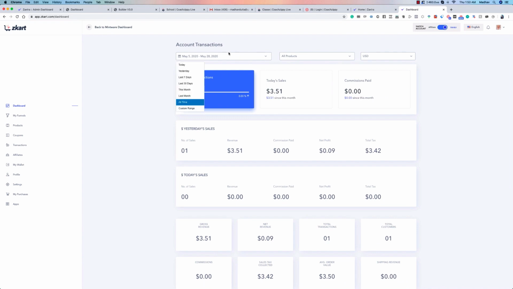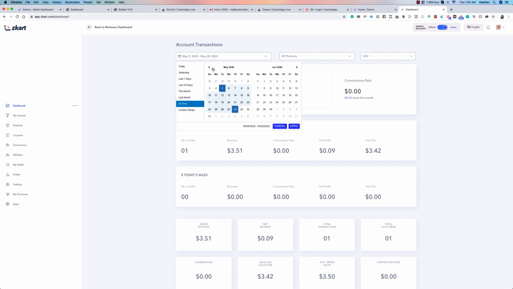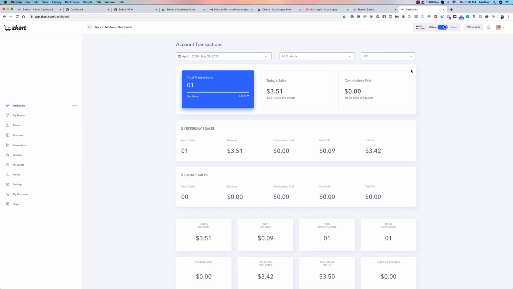Okay, and then obviously you can select by date. So you can select today, last month, or even select a custom range from then to then, and see all your transactions, all the sales that you've done during that time. So this is another cool thing.